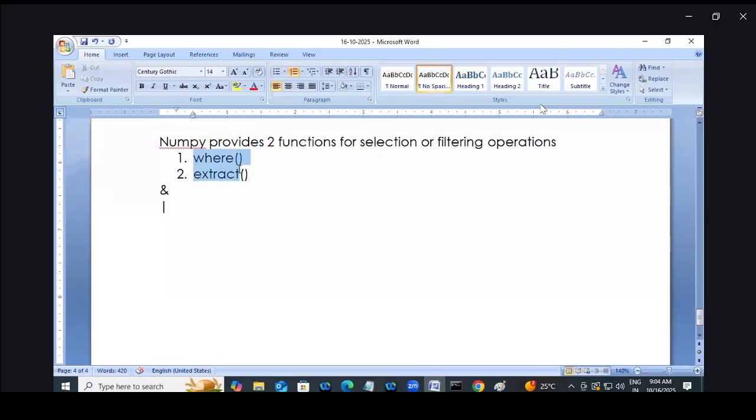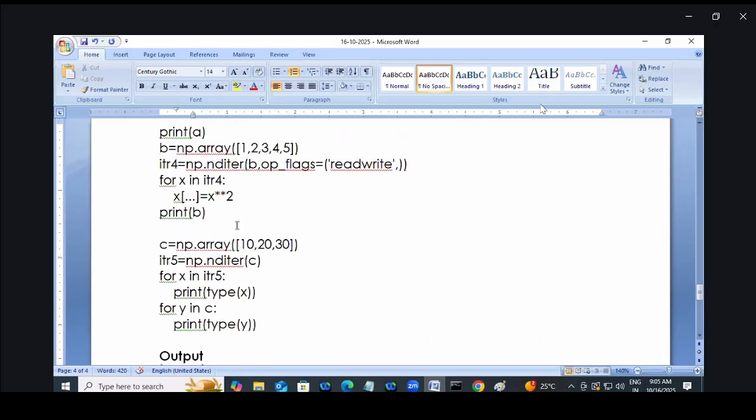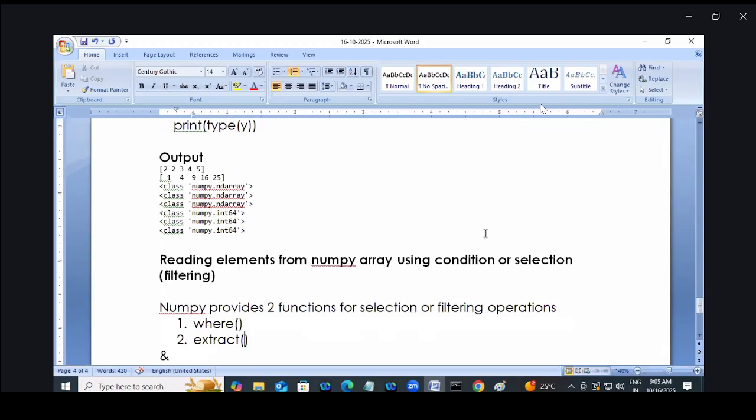So let me tell you in detail what where is and what extract is. Both are very important when you are working with NumPy arrays. We'll discuss this, but up to this point, did you understand? So how many ways can you read the content of the array?